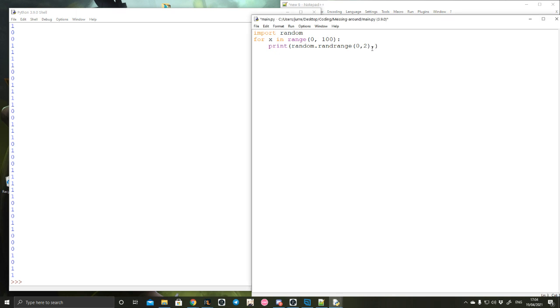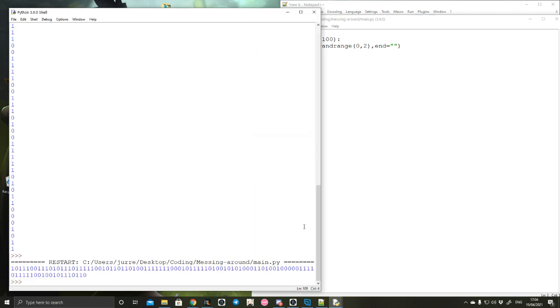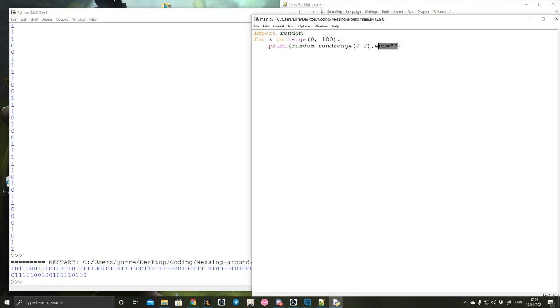Actually, if I hadn't messed up the delivery, that would have been a bit better. But if we want it to look like binary code, we can say end is equal to nothing, and then it will all be printed on one line. But now let's do some probability theory and see. Okay, let's say ones is equal to 0 and zeros is equal to 0. So we have our coin flip is equal to random.randrange.